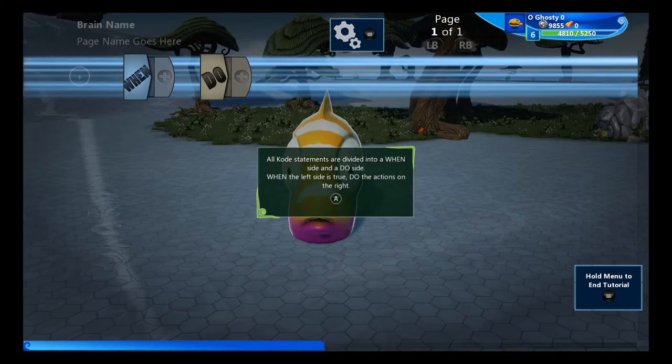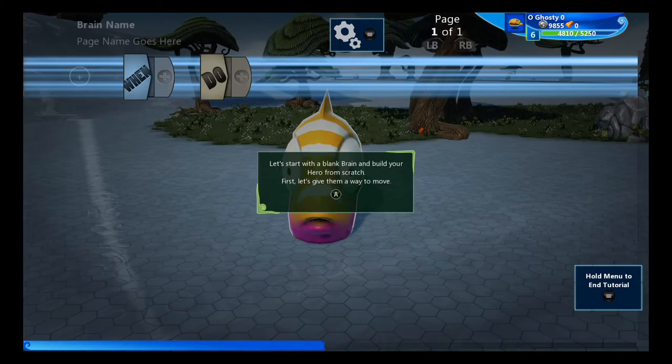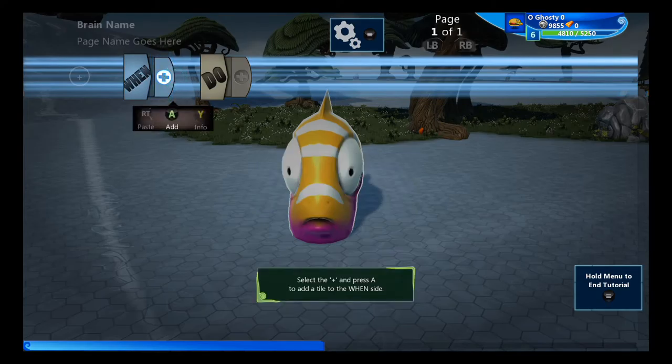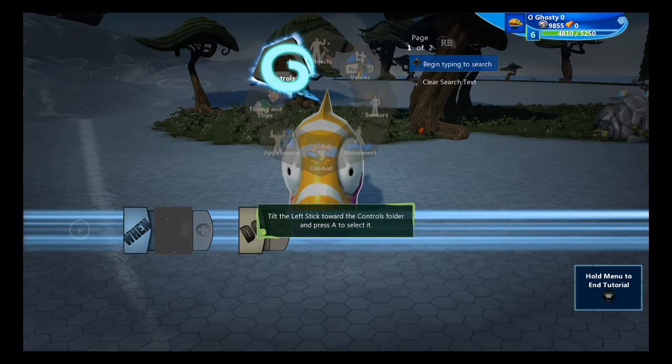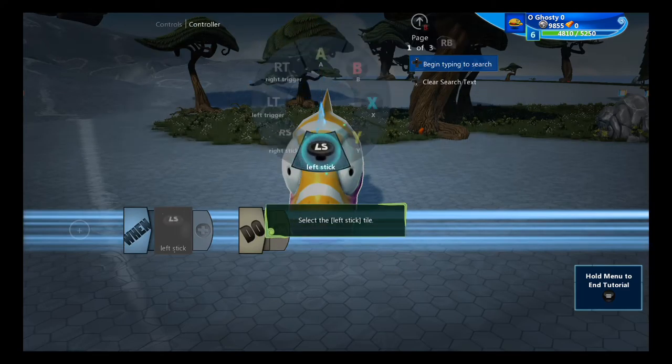All code statements are divided into a when side and a do side. When the left side is true, do the actions on the right. Let's start with a blank brain and build your hero from scratch. Select the plus and press A to add a tile. Tilt the left stick toward the tile to select the control. Select the left stick tile.